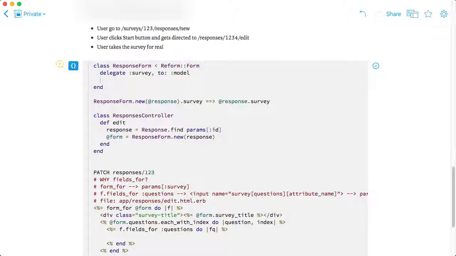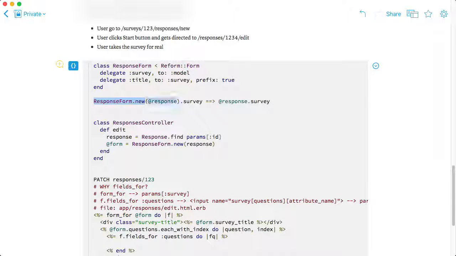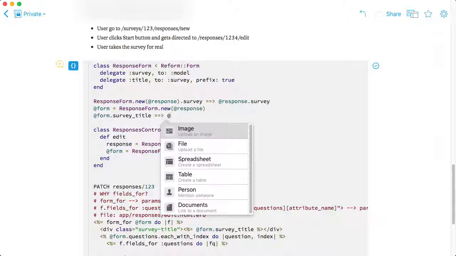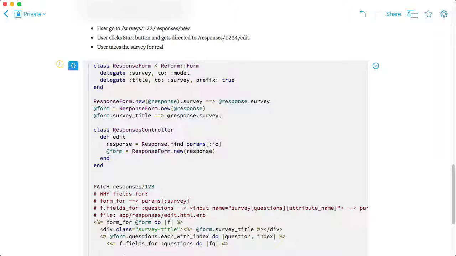But now again, how can we get survey title? You delegate title to survey, but you say prefix true. Then, this is the form, right? This is now called form, and this is form.survey_title. It actually calls response.survey.title. Does it make sense?